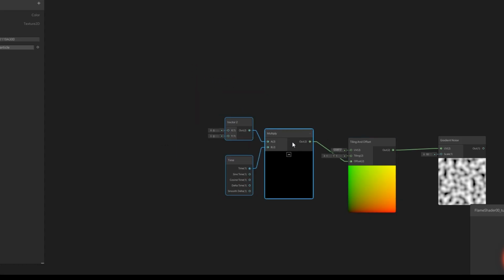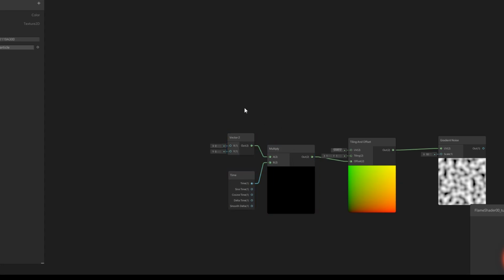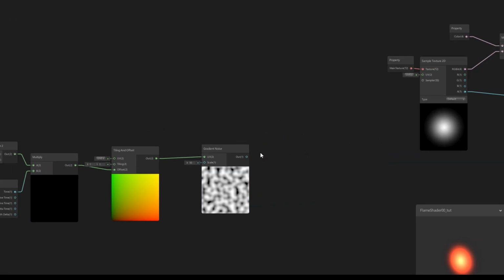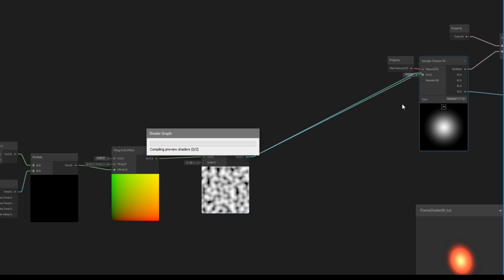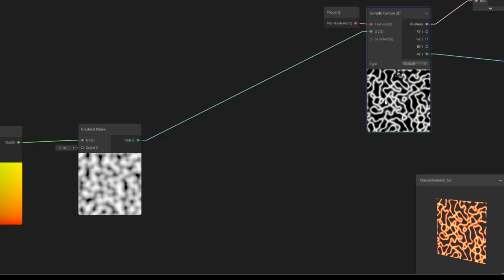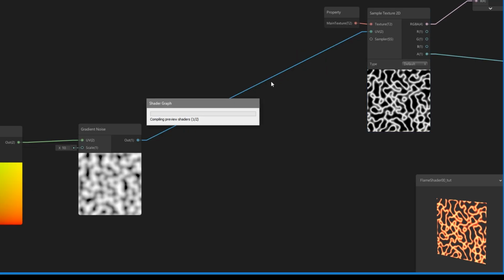The tiling, by the way, is to control the scale, which in this case we are not going to need because we can already control the scale in the gradient noise. Alright, cool, and if we wanted to connect this directly to the UV sample texture 2D, we could do it, but it would create a kinda strange effect.